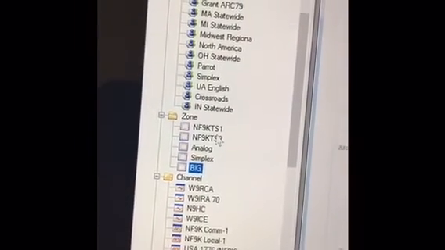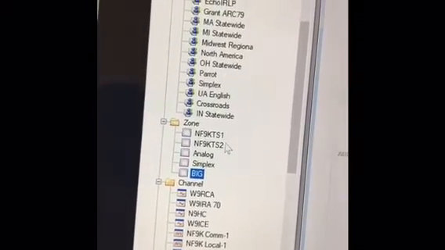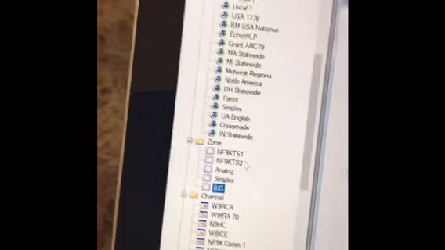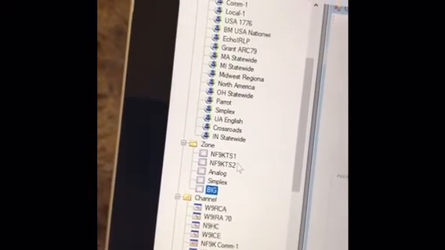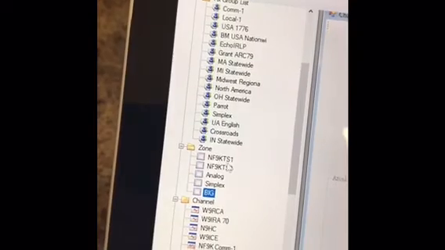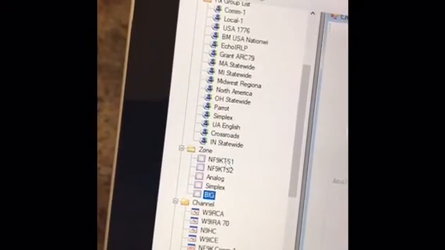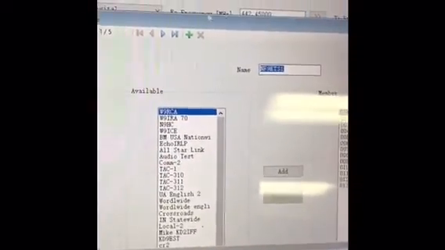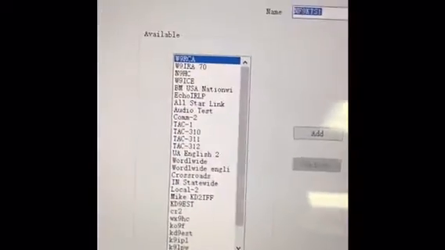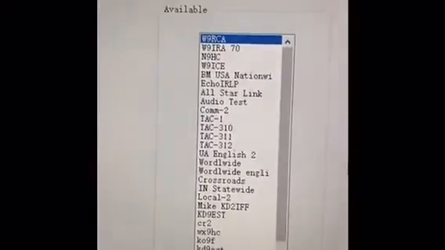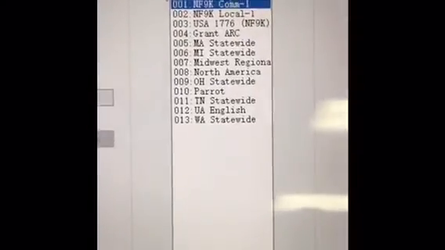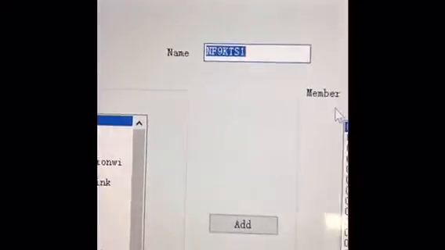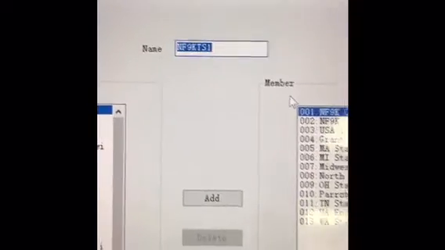Currently in the software, if you try to rename or copy and paste these zones, bad things seem to happen, so your best bet is to create the zones and do a good job the first time and make them right. So I'm going to double click on my NF9K time slot 1 zone, and as you can see, the zone is just a list of all the channels that are in this zone. So those are all the channels that are available, including analog. And this is a list of all the channels that I've actually added to this zone, which is called NF9K time slot 1.